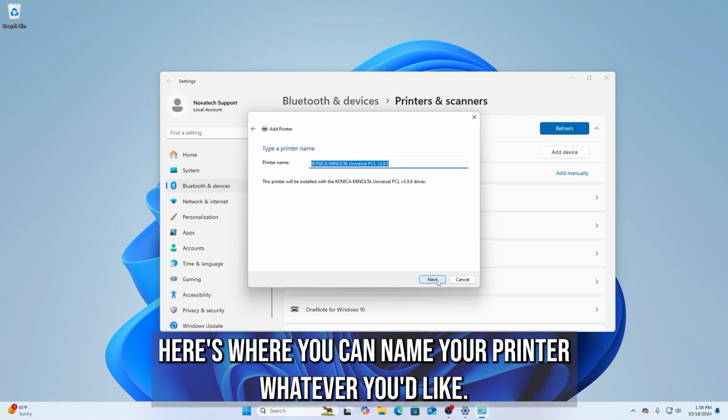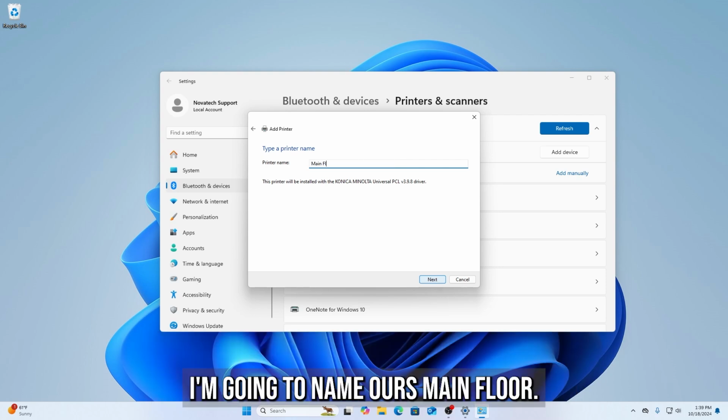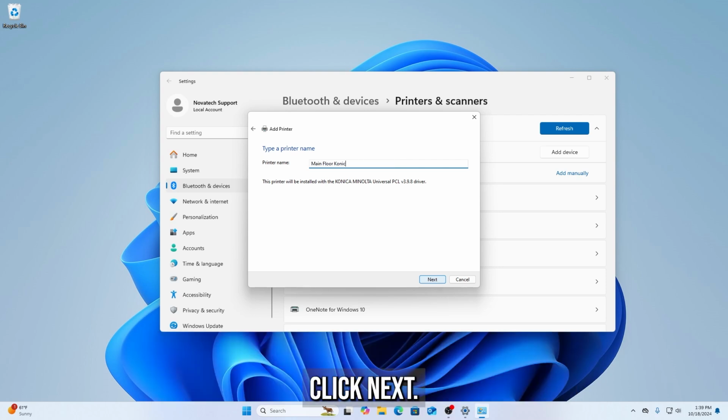Here's where you can name your printer whatever you'd like. I'm going to name ours Main Floor. Click Next.